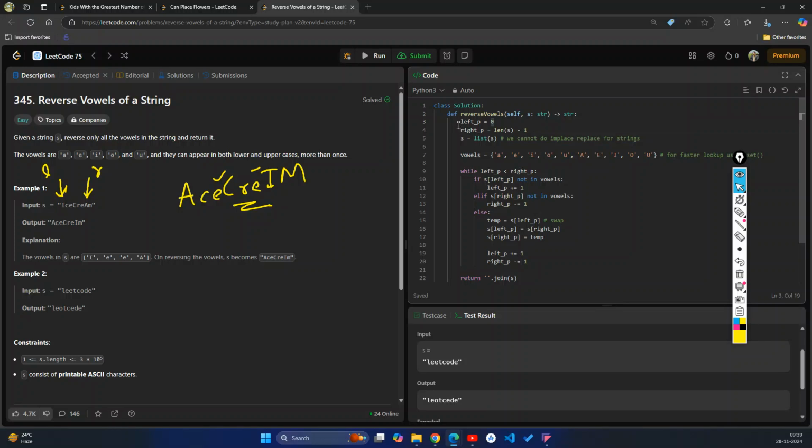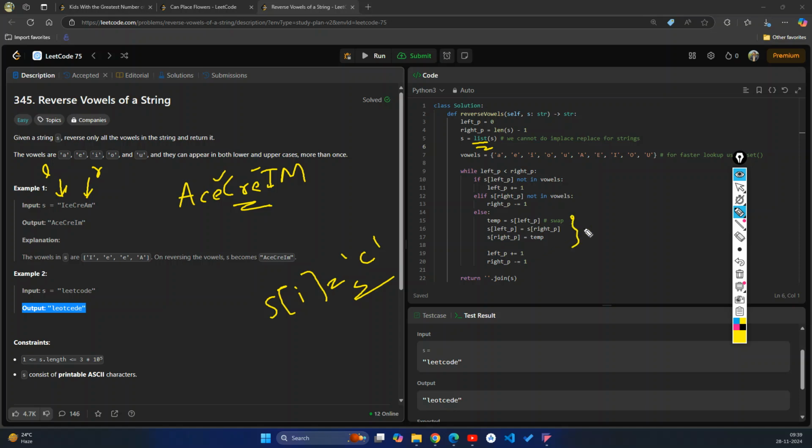We set our left pointer and right pointer. One more thing: to solve this in Python, since we are talking about swapping, or in-place replacement, we cannot simply say s of 0 is equal to some character if it's a string. We cannot do that. That's why we are converting it to a list here. We cannot assign s of i to some character on a string, so we convert it into a list, and that will be helpful wherever we are swapping.